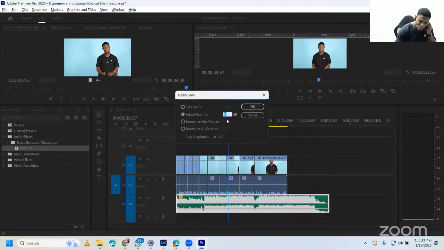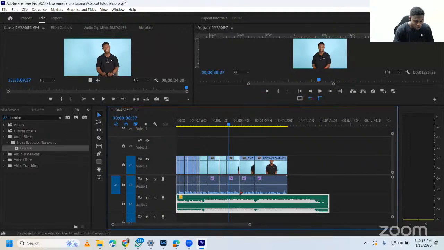Now with the audio gain, you can reduce it. So you select adjust audio gain by, let's say, -10. So -10 audio gain, and now I'll click on it. So you see that automatically the sound here reduces. The sound bars here will reduce.